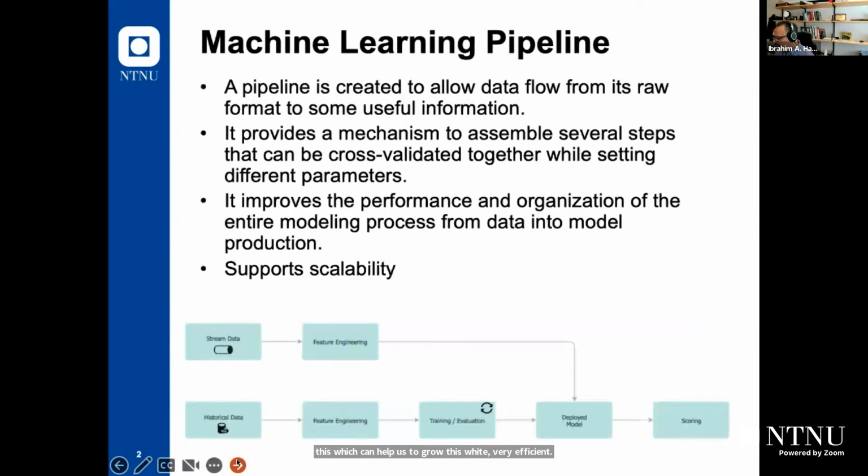The machine learning pipeline is created to allow data flow from its raw format to some useful information. We do this all the time. For example, we are working with some raw data to do some regression or some classification. The pipeline helps us facilitate this data flow from its raw format until we have some useful information, which could be classification or regression. It provides a mechanism to assemble several steps that can be cross-validated.